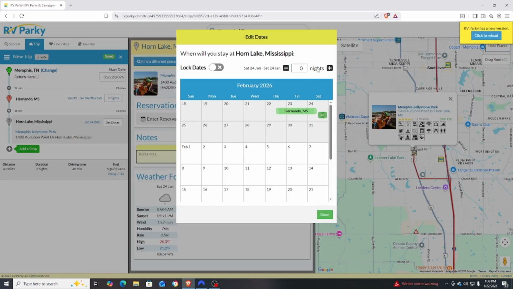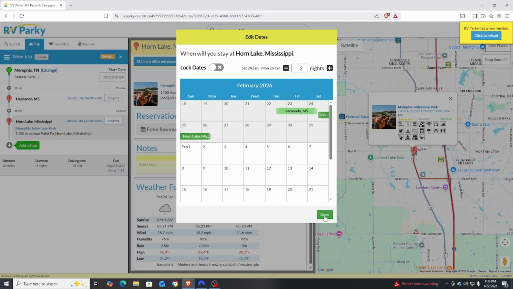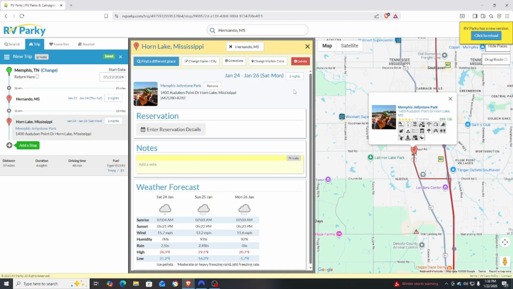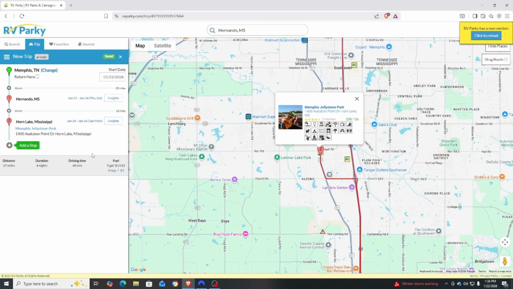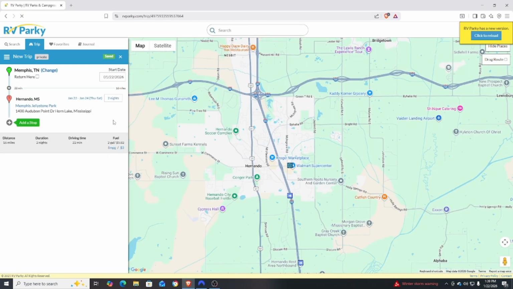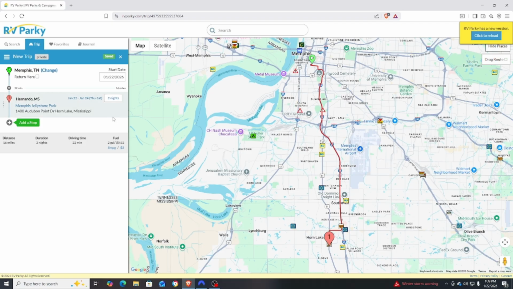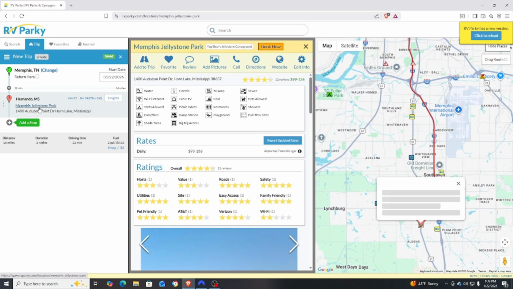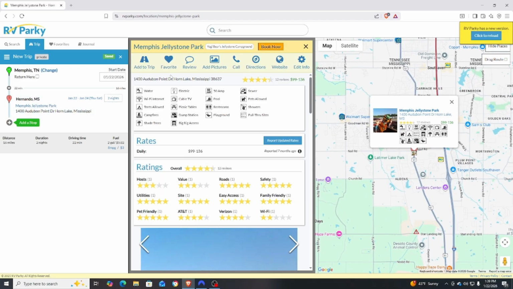And so, let me set that. Done. Now we have a location. So let's back up. Okay, and as you can see now, I've added Memphis Jellystone Park as my first stop at Hernando for 2 nights. And again, you can pull it up, go back and review it.